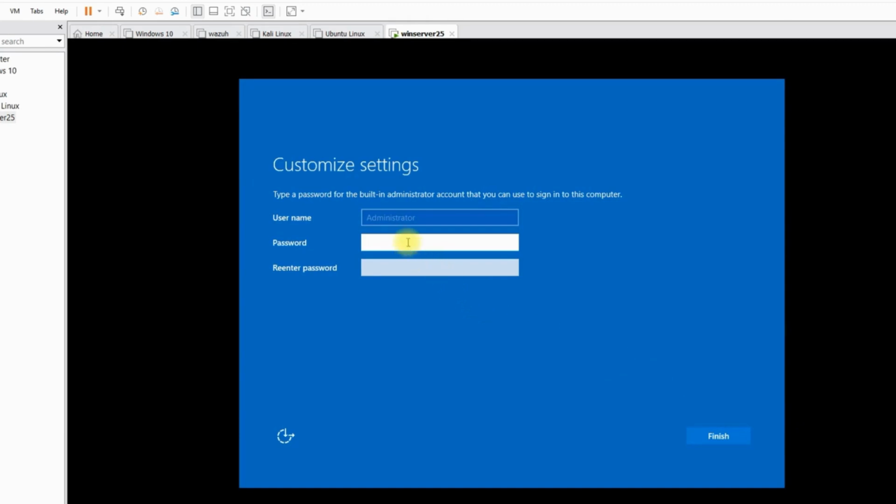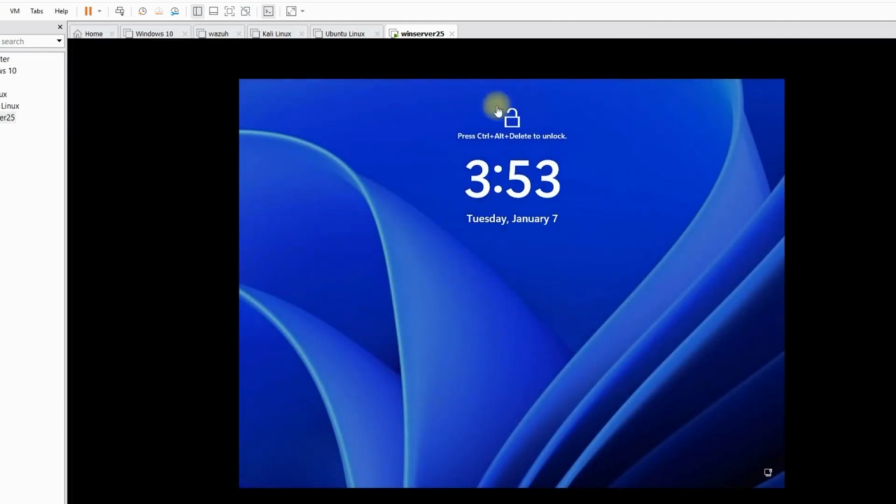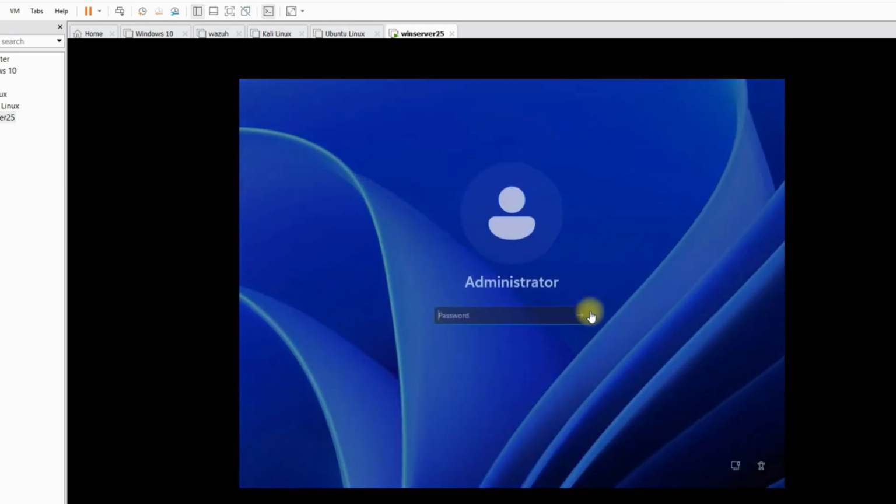Now that the installation is complete, you have to put in a strong administrative password. Repeat the password, then you click finish. So press Ctrl Alt Delete to unlock. This is how to press Ctrl Alt Delete in VMware Workstation. Then you input your password.